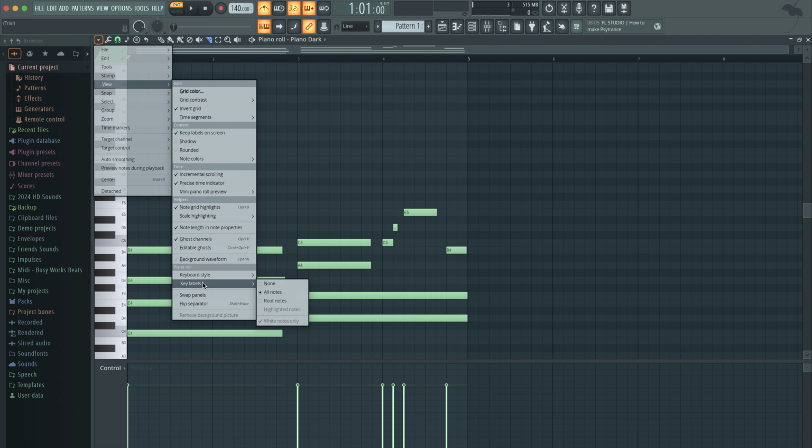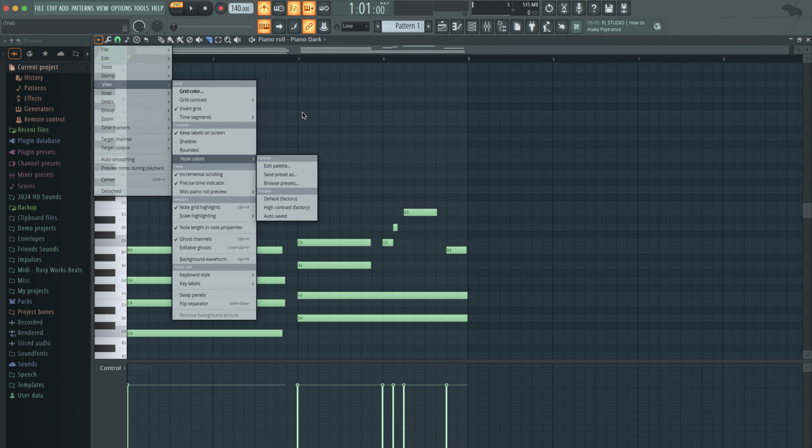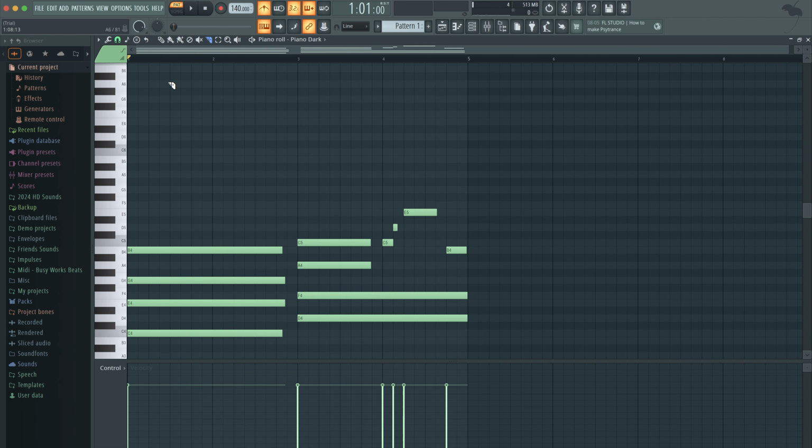Nothing major, but the main thing is just turn the key labels to all notes. Trust me, it will save you so much headache over time. That's really the only setting in the piano roll you guys need to set.